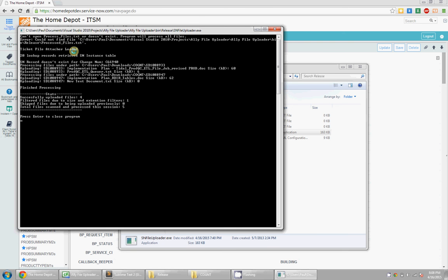So here we go. It says it loaded. It does a lookup of 20 records, so it retrieved all the records in that table of the sys ID and the ticket numbers, so it has this map in memory, so it knows how to do associations. And it says, hey, I got back 20 lookup records. Great. Then it starts processing. It says ServiceNow record doesn't exist for change number, blah, blah, blah. You can ignore the change number. I forgot to refactor that debug log statement, but it's really ticket number.